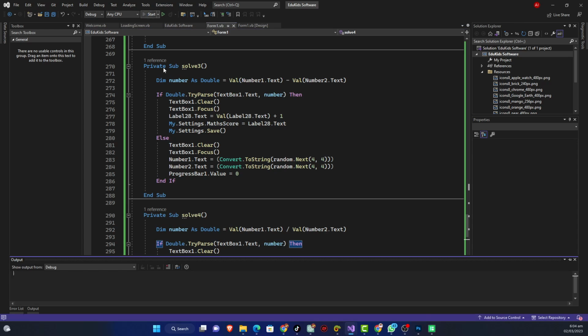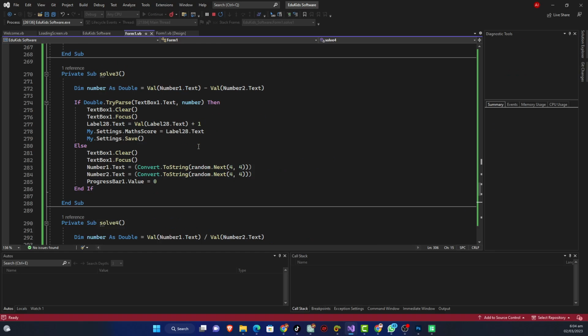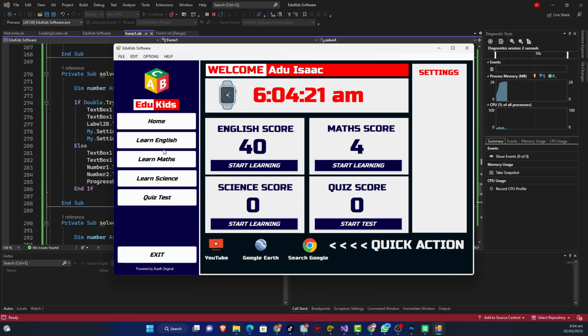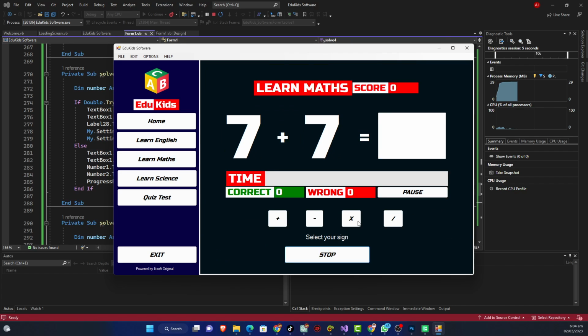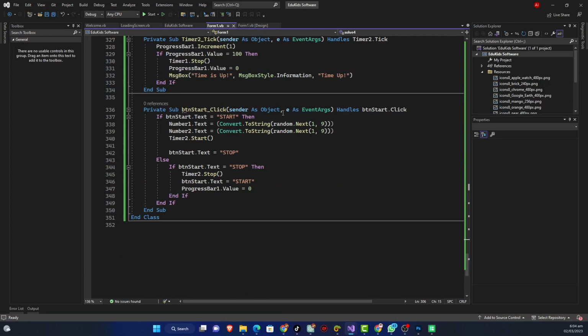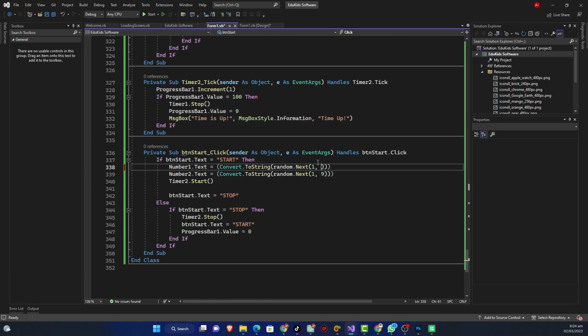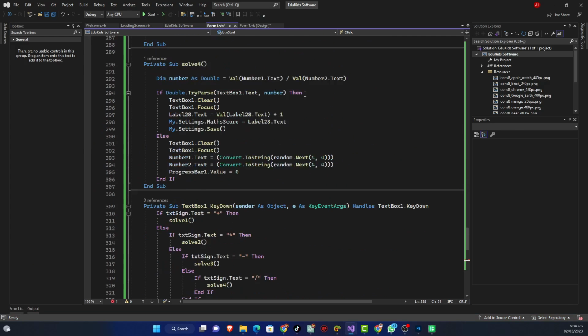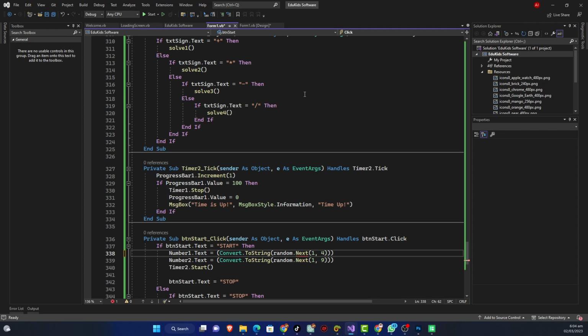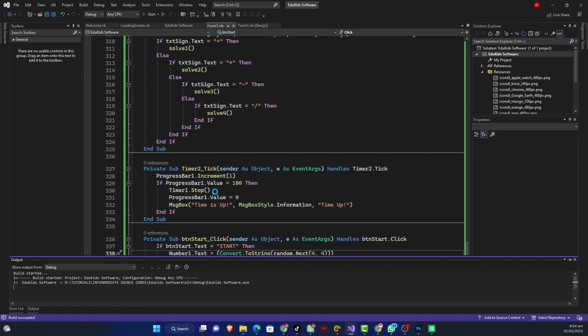Okay, so the numbers will be generating between that number. So all you have to do is when you type, you clear, you type, you clear. So let's go to maths. Let's click on start. So 7 plus 7. So that is the problem. So we have to set this as well to 4, so 4 up to 4. Then we set here 4 up to 4. That's it. So let's try it again, because that is the starting point.